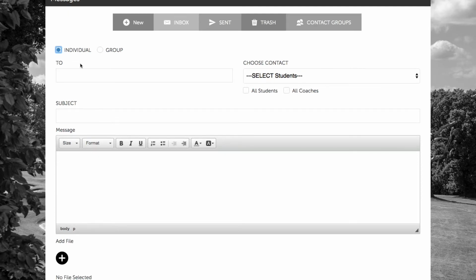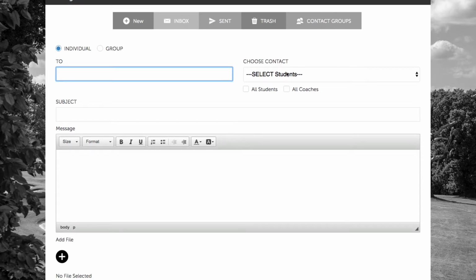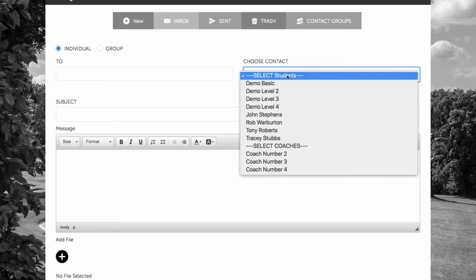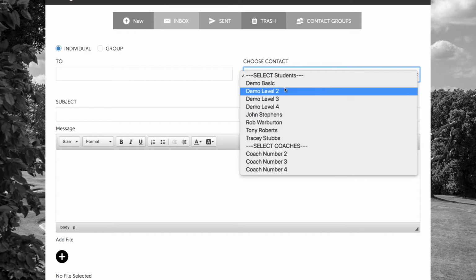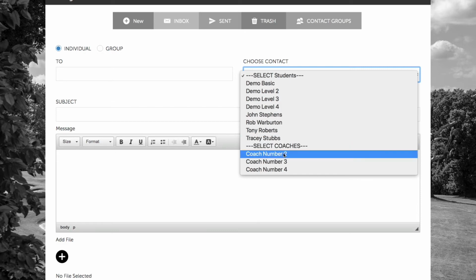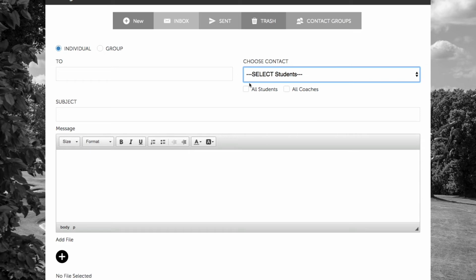As we scroll down the page, we have a To section. We're unable to click the cursor within the To section. We have to add students to this section. So to do that, we just go to Choose Contact on the right, and we choose the students from the drop down. We could select 1 student, or we could select multiple students. And we could also select single coaches or multiple coaches. Or if we wanted to send a message to all students or all coaches, we would tick the relevant buttons.